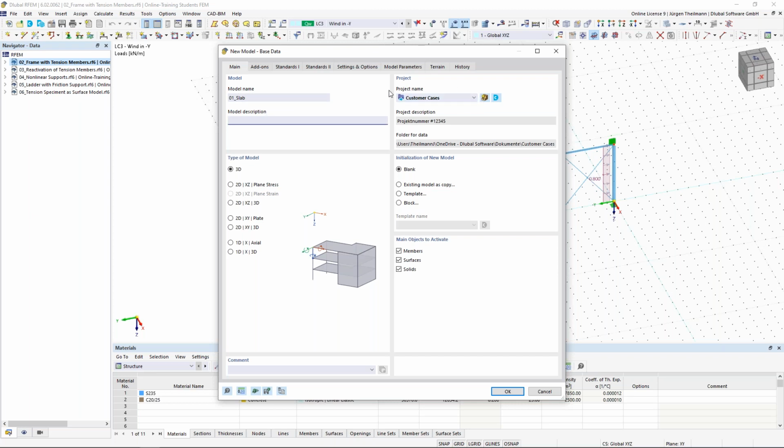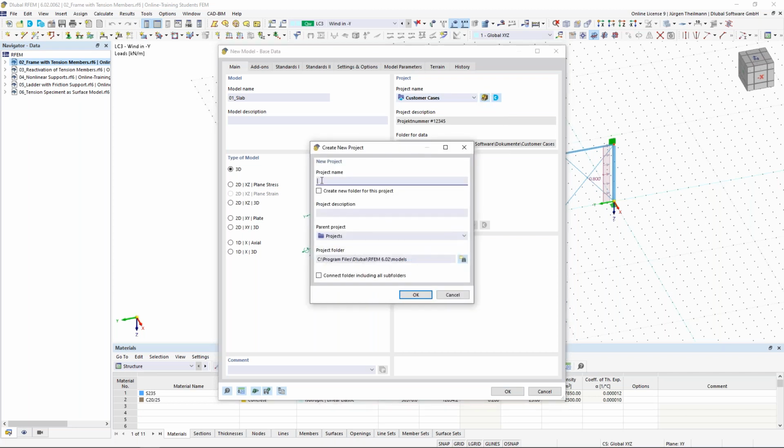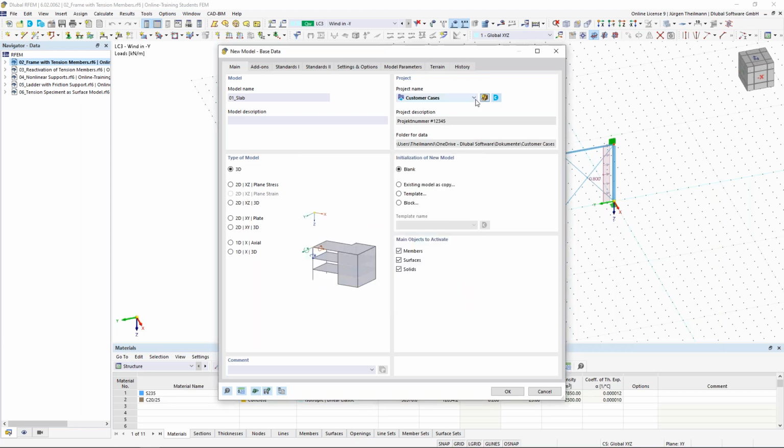You can create a project if you want to, but you don't necessarily have to. I have already created a project via this button here. I can just show you where you can create a project and give it a folder where you save all your project data. I cancel it and I go to this online training students FEM, which I created previously.